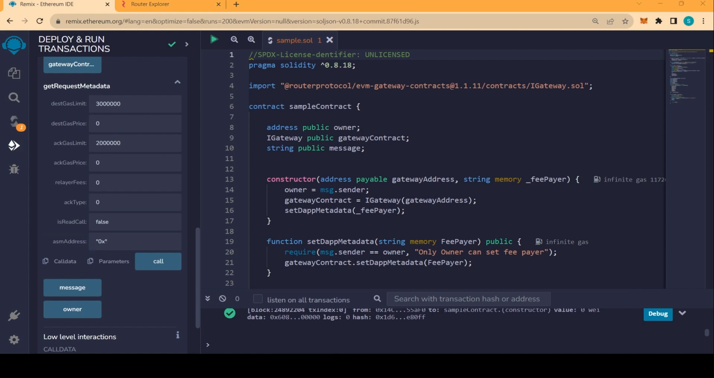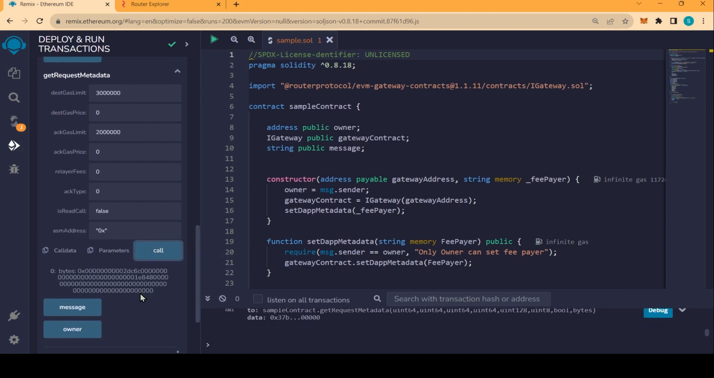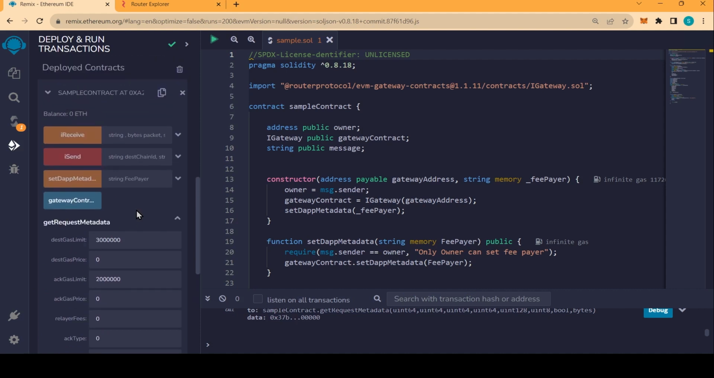Now all the values are set. Click on the call button. So it will generate a metadata. Just copy the metadata so we can use it in the iSend function.